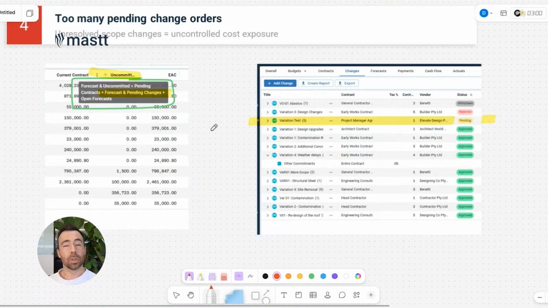Okay, number 4, too many pending change orders. What's going on? In Australia, they're called variations. In the UK, they're called variations. US, change orders. But you want to not have a backlog of these things. These need to be resolved. Are they going to be committed? Are they not going to be committed? If they're not committed, what are we doing about the change in the first place? So these need to be addressed.